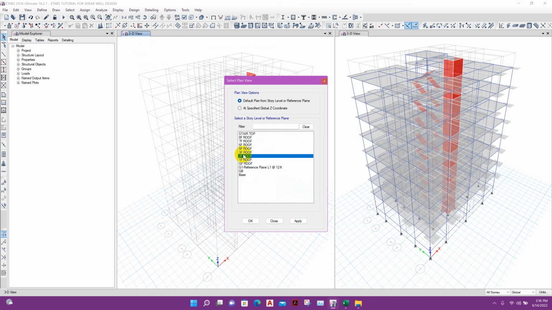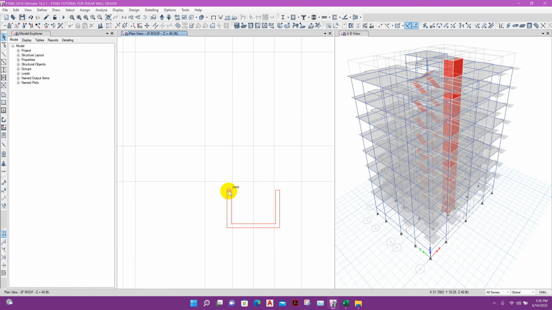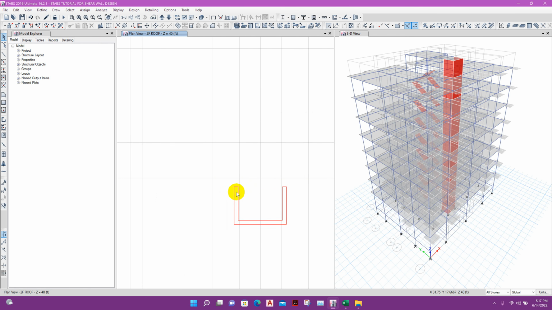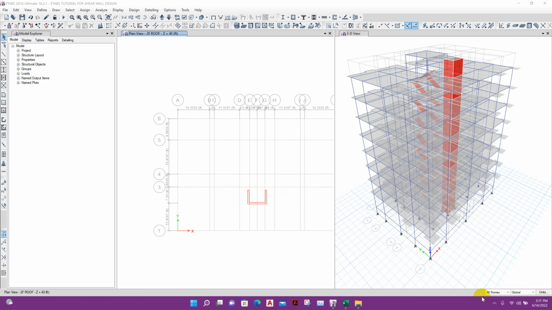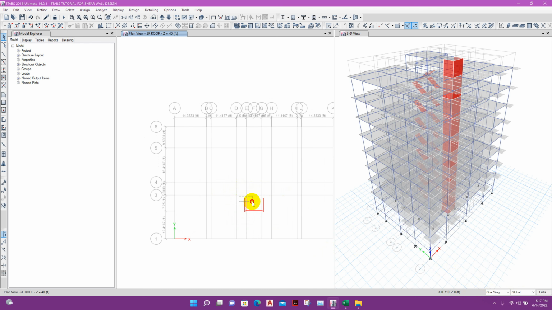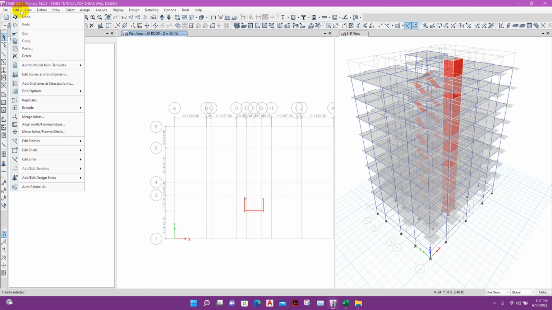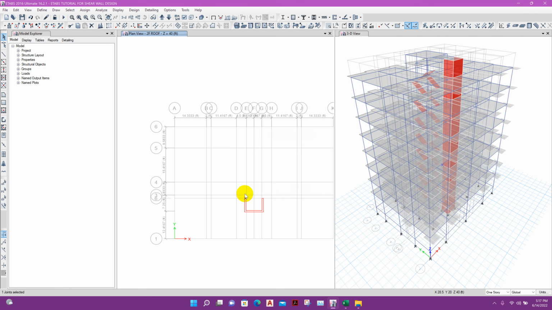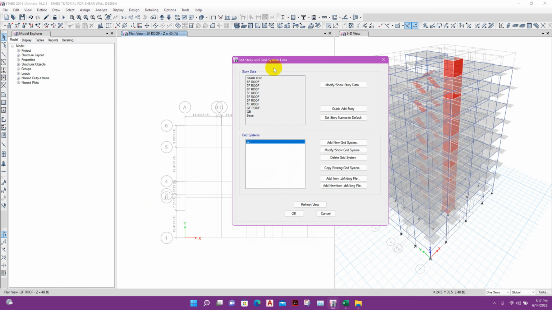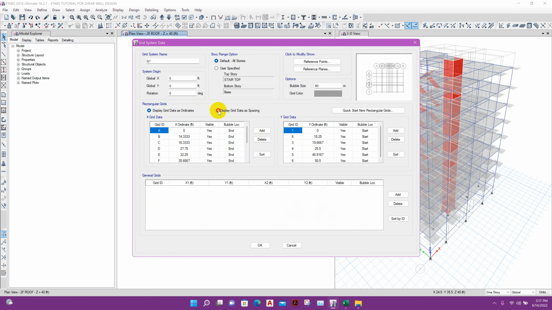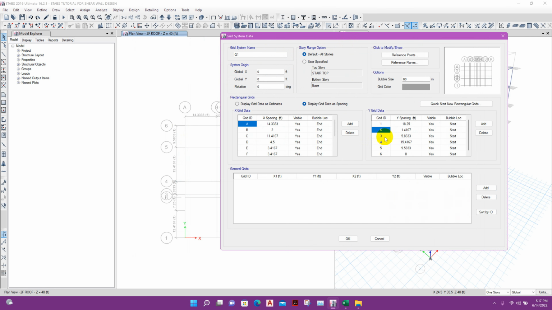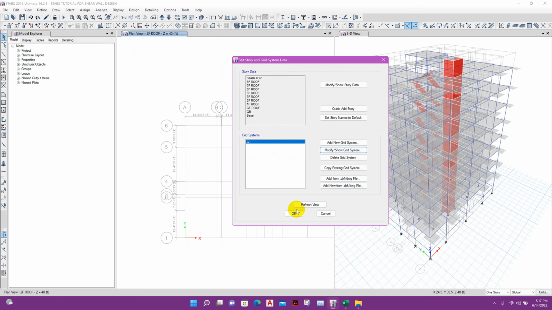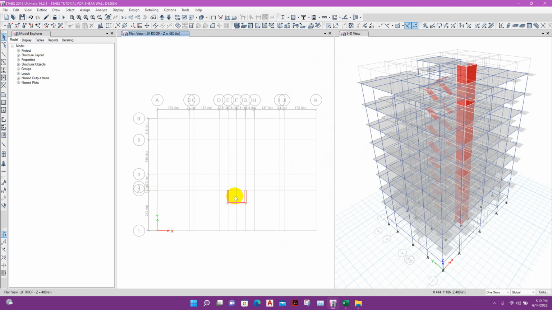Now we will go to plan view. Here we need to work here. So here if there is no grid line, we will draw grid one story. Select this joint, go to edit, add grid lines at selected joint parallel to X. Click on apply. Okay. Now we will modify grid. Here this one we will make it 2. Click on OK. Okay. Now we can work in elevation.